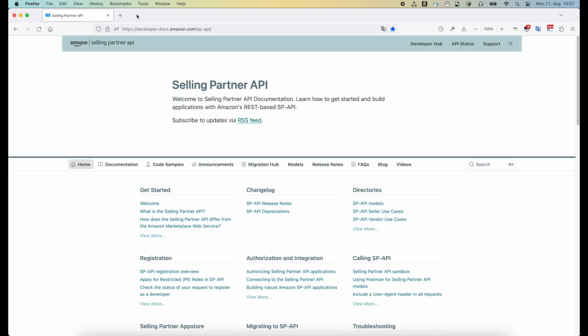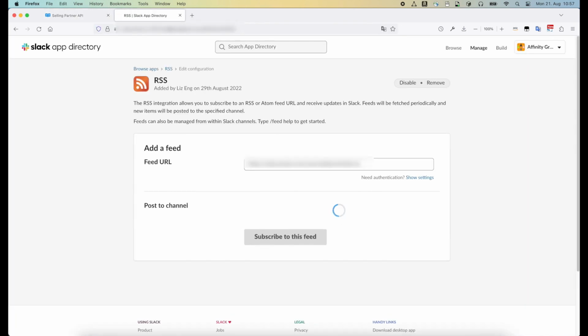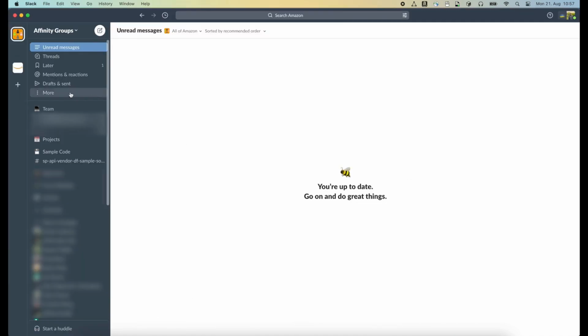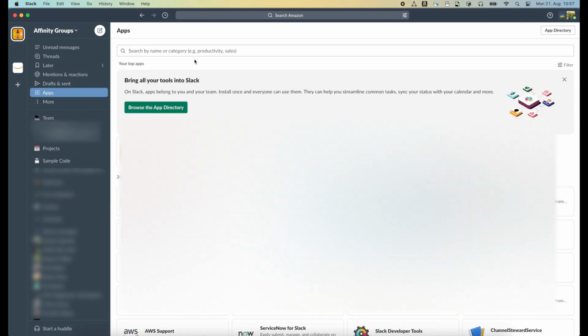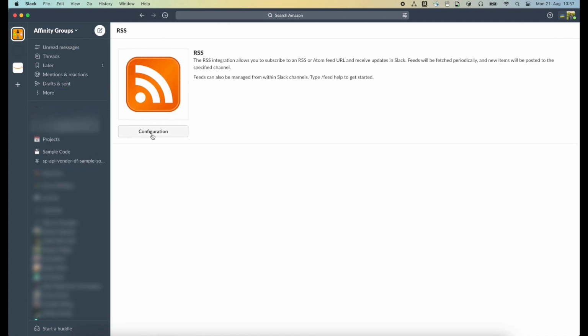To start, go to Slack's RSS App page. You will find the link in the description of this video. In this page, you can configure RSS sources and their corresponding destinations. You can also access this page through Slack. Go to the Apps section, search for RSS, and click on Configuration.